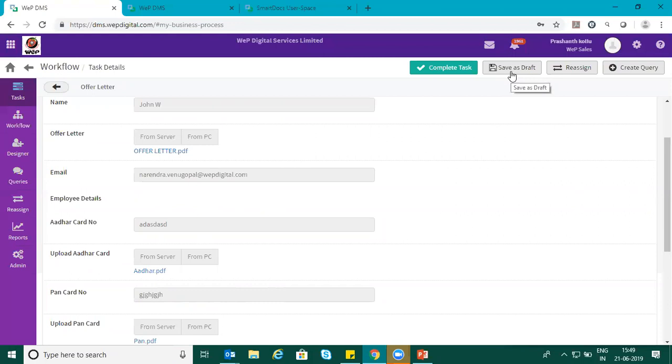At the back end, once you have a pending task, the system can have an automated email sent out to the candidate for the pending documents to be submitted. So the HR need not follow up with the candidate. The system will do that on behalf of the HR. So that's one thing that can be taken care of here.